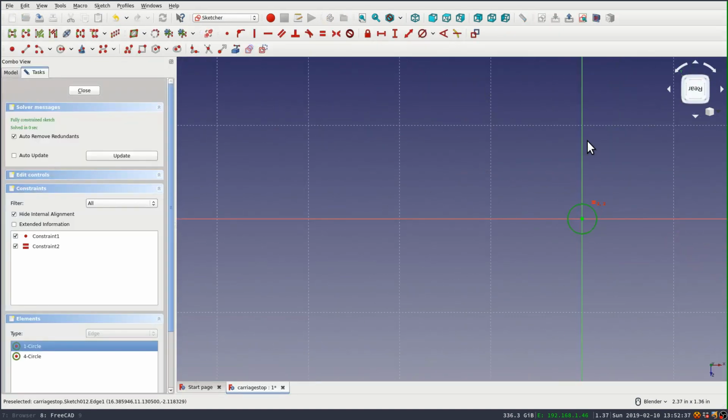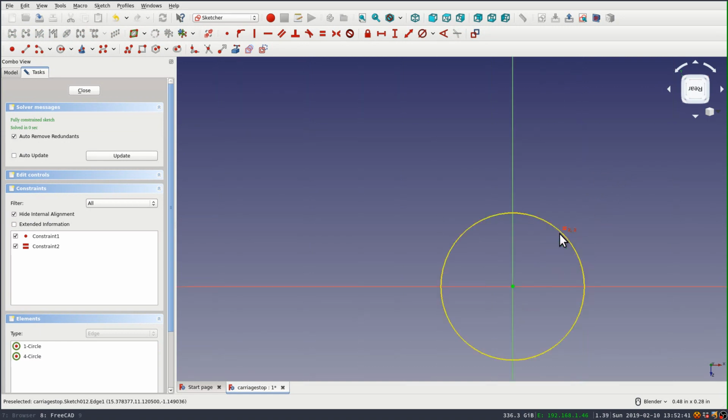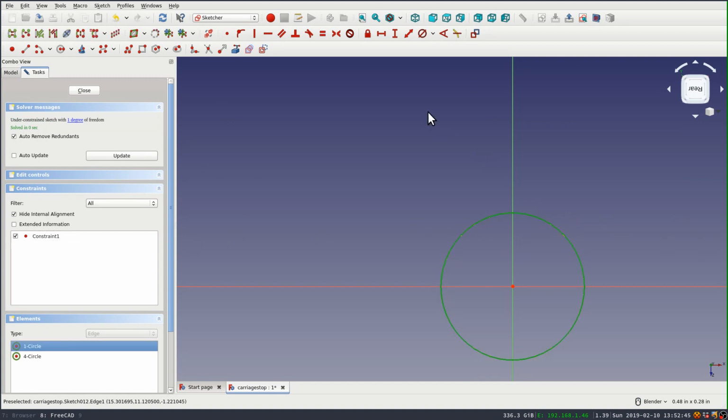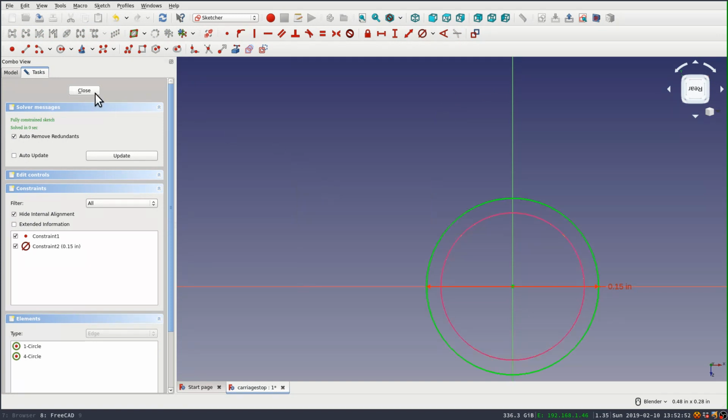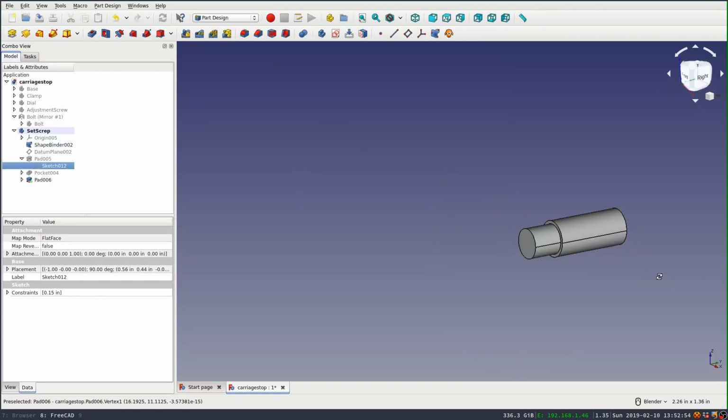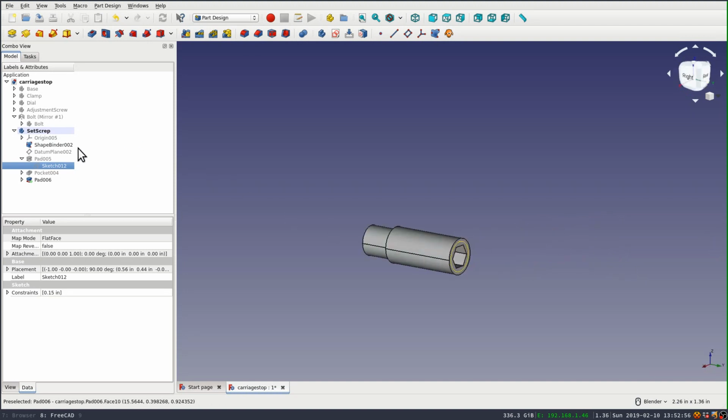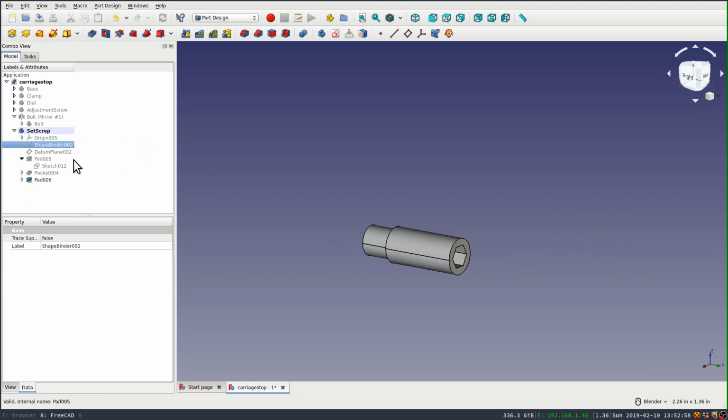So I'll take off that equality constraint. It's sometimes hard to click on them, but you can always get to them in the task panel. And then I'll give this a diameter. Instead of 0.2, we'll set to 0.15, or instead of 0.18, 0.15. That looks a little bit more like the set screw.